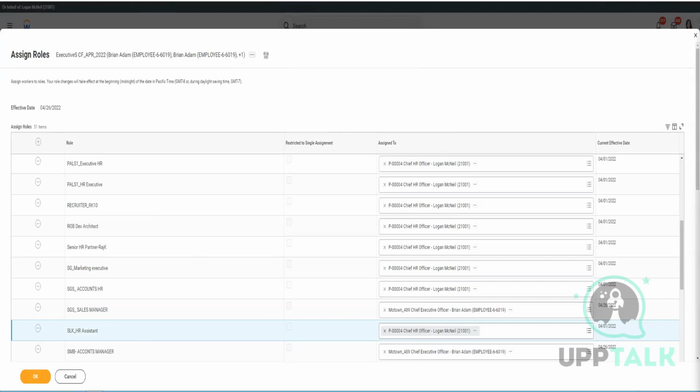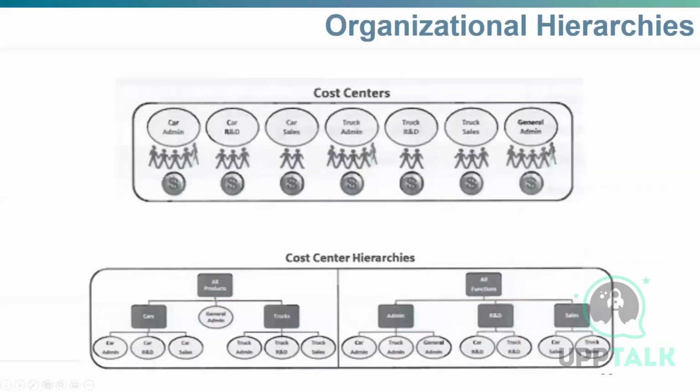And so as we have created our organizations, we talked about the organizational hierarchies, and there are multiple ways that a company can set up the cost center hierarchies. Like we looked at the car admin, car R&D, car sales, truck admin, truck R&D, truck sales, and general admin. And these would be the cost centers for a given company. But depending on your company's hierarchy and the way your company is set up, there could be multiple ways how a hierarchy could be set up. Here we see that, on the top, it's all products, and under all products is a general admin.